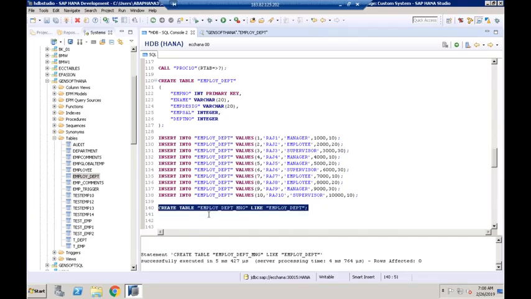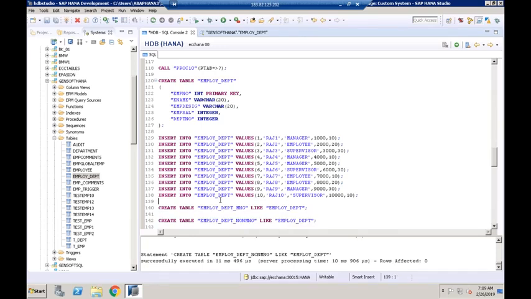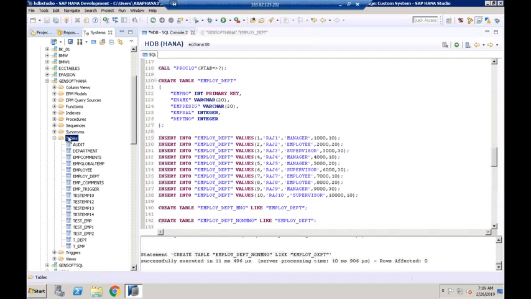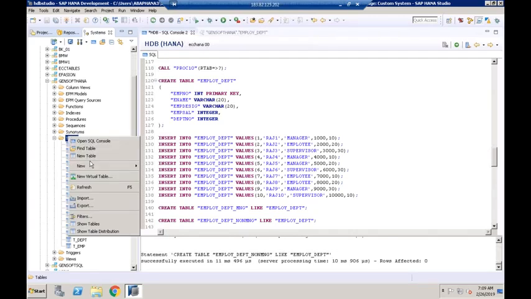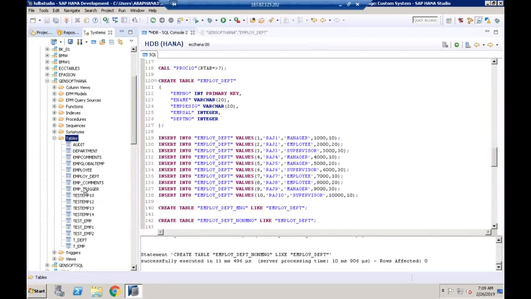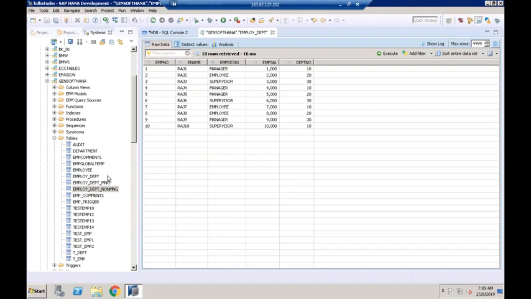I'll create one more table, employee underscore department underscore. I'll give the table name as non-manager like employee underscore department. The table got created. So if I refresh here, the two tables are also available. Employee underscore department underscore manager, department underscore non-manager. If you see this table, it has got 10 records.